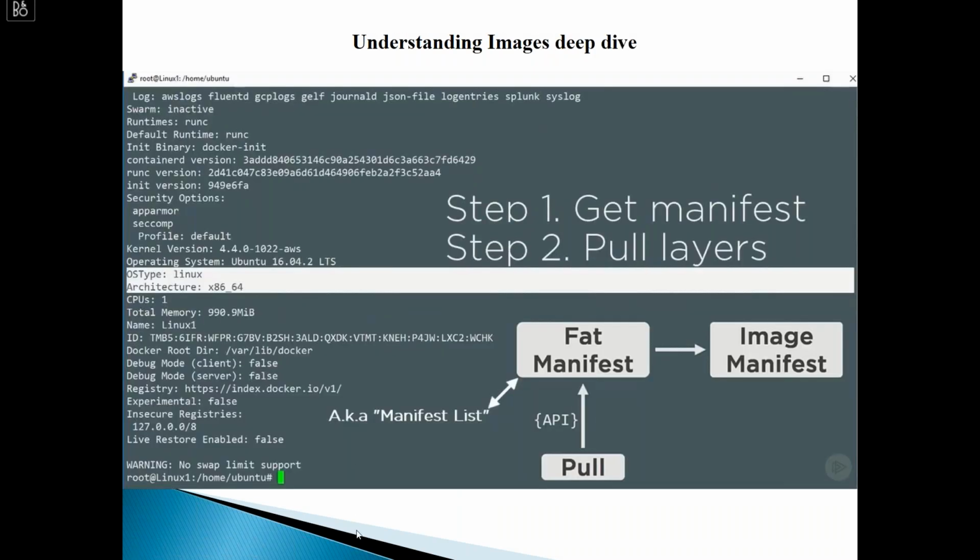And see, there are two manifests. If you are going to run the full command, obviously you have to give sudo docker pull, and then it will communicate with the help of API, application programming interface, and you will find the fat manifest. Fat manifest means manifest list, also known as manifest list configuration files.